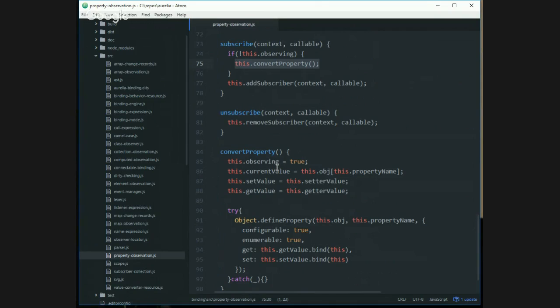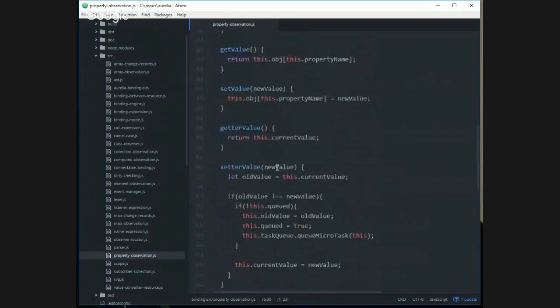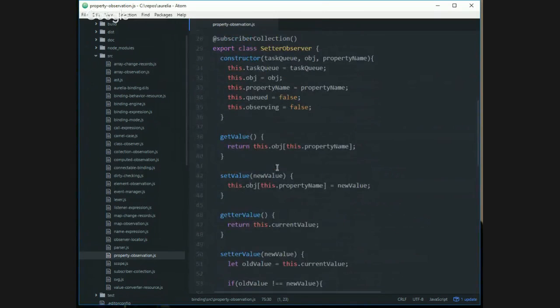So back when Object.observe was still a thing, we had an observer that used Object.observe instead of property rewriting in browsers that supported that, but that standard is no longer being pursued in TC39. So for the most part, all of plain JavaScript object observation occurs with a setter observer.